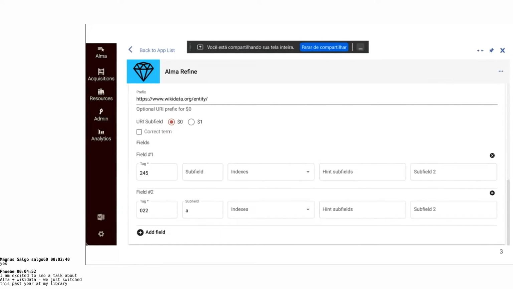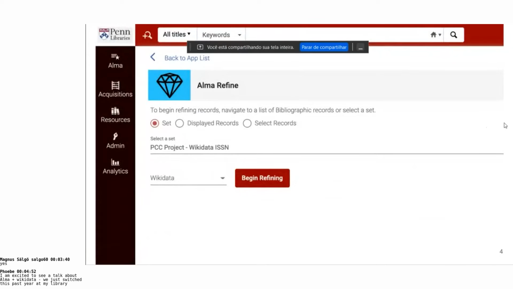So if you go to the next slide, here is where, in our PCC project, one way we could search for things was, because we were doing serials, we used the ISSN number. We had searched for those, and what I'm doing is refining over just this set of ISSNs. There's probably under 6,000 or 7,000 of them. So next slide, please.